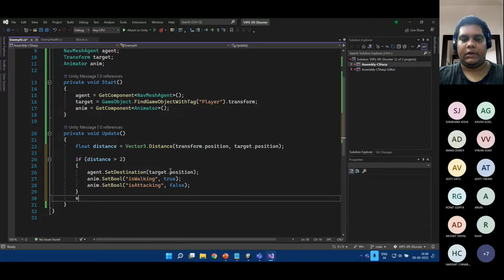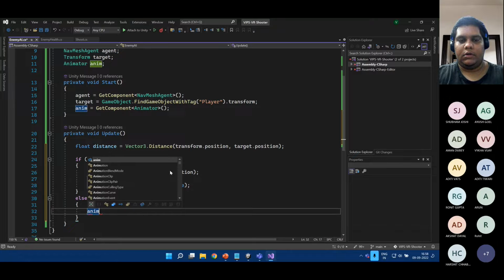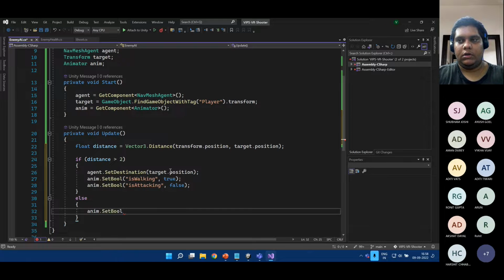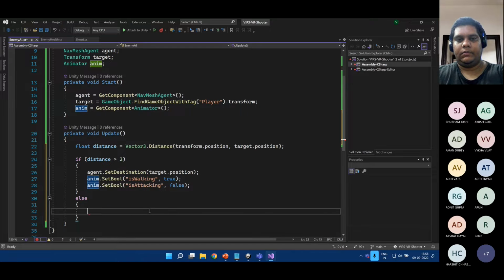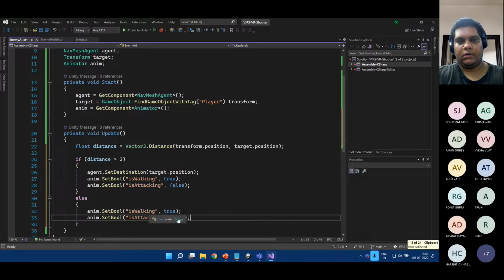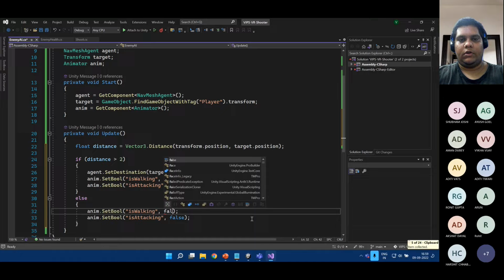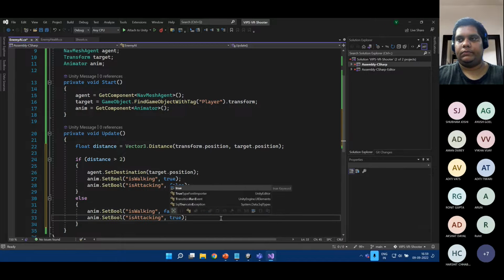So next we have an else condition. If the distance is not greater than 2, which means the distance is less than 2, which means the enemy is very near the player, then what we want to do is anim.SetBool. I'll just copy these things, I guess that'll be faster. So walking here would be false, and attacking here would be true.